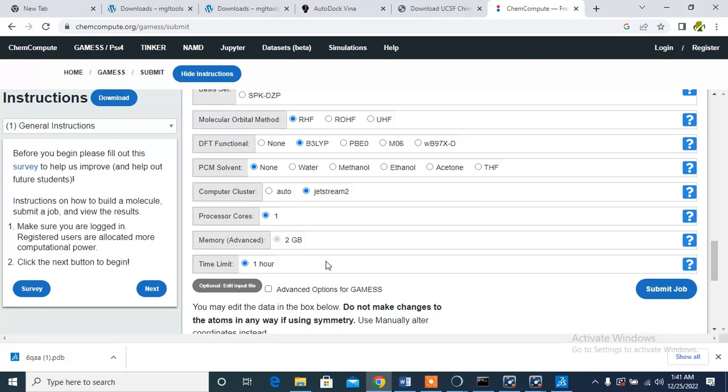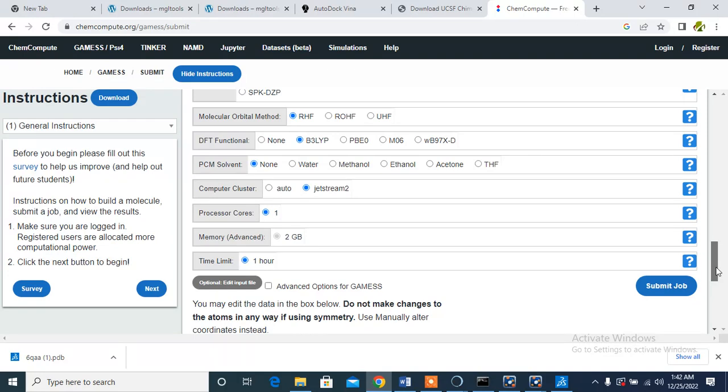This time limit means if this job is done in 1 hour, then you will have the results. If this molecule takes much more time, you need to log in and register, and it will give you up to 8 hours. Here the memory is default if you are not registering on this website. So I recommend making your account over here and then using this web page. Then directly you need to submit your job.